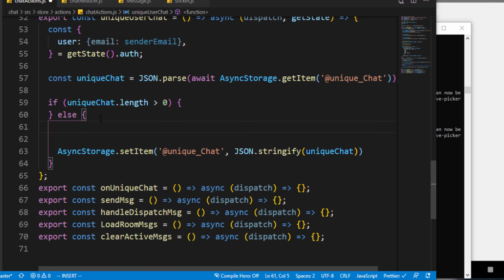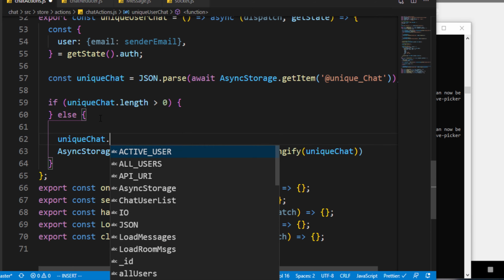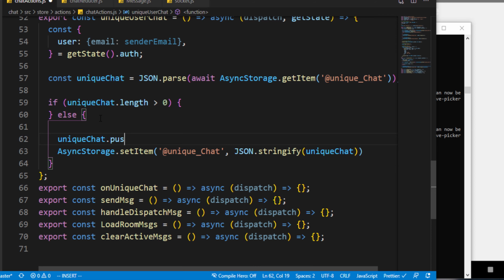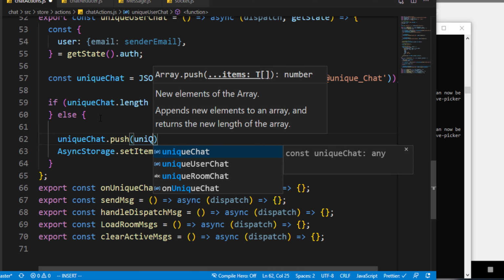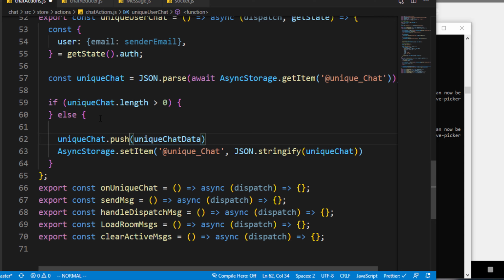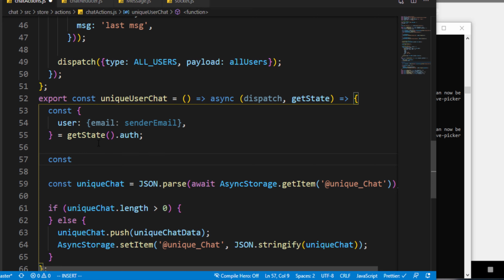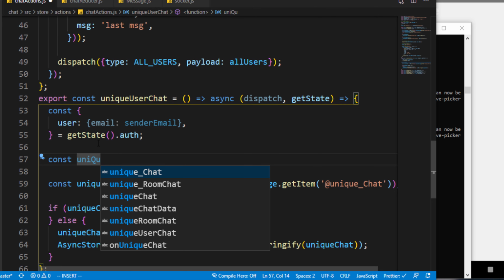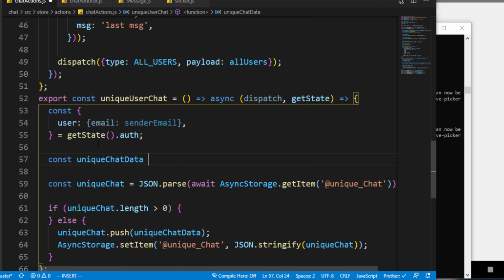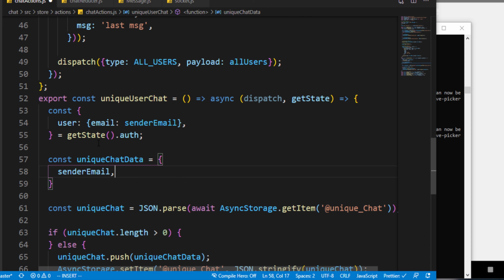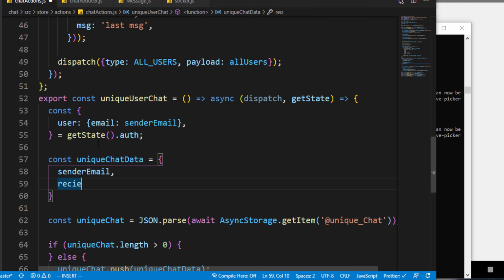So we are not going to be passing an empty array. I'm going to create something called the unique chat data. So let's quickly go ahead and create this unique chat data. The unique chat data is going to automatically be created. It's going to contain the sender email, the receiver email, just like the way the other one was, which is the current email address of that user.